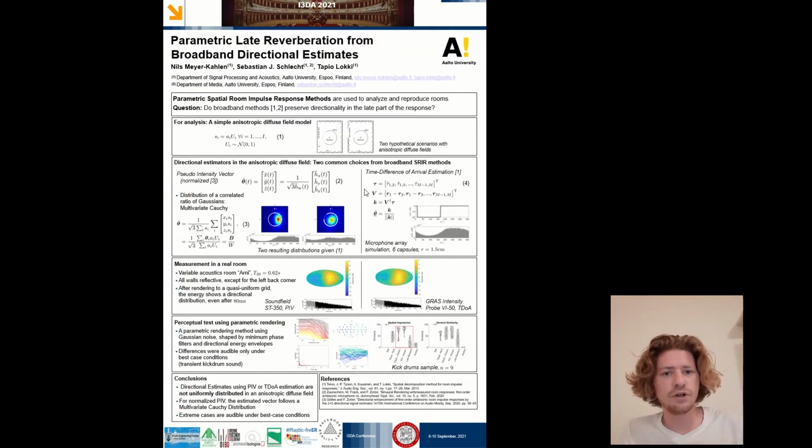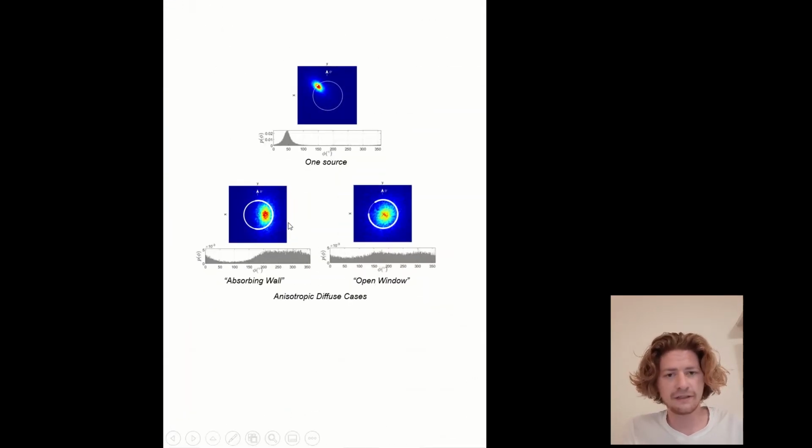We have tested two commonly used estimators, first of all the pseudo-intensity vector, of which we have used a normalized version that for a single source should return a unit vector pointing into the direction of the source. When we plug in the anisotropic diffuse field, we can examine the statistics of the resulting estimator, which turns out to follow a multivariate Cauchy distribution. For one dominant noise source and less dominant other sources, you can see this distribution here. This is the resulting angle of the estimated vector.